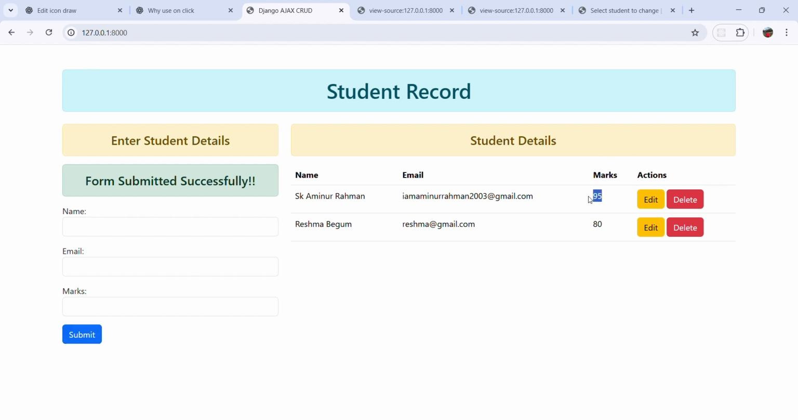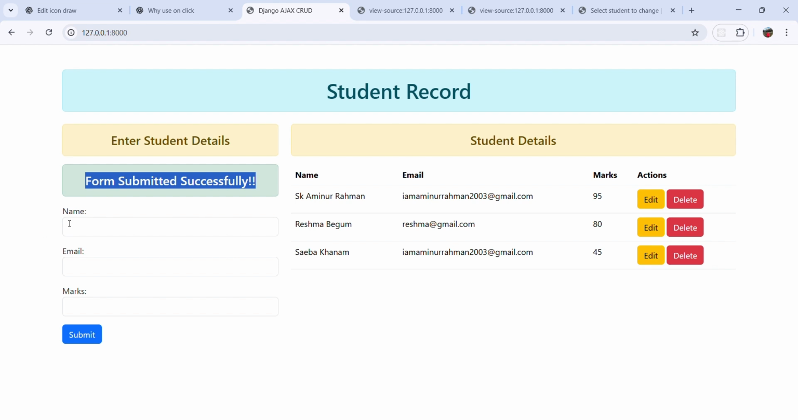Now if I enter new details with a random email ID and marks and submit, you can see the new marks edited and the form submitted successfully message is populated, and the form gets blanked again. So now I will be explaining you the code. This is what I have done using Django AJAX, and I have also styled it using Bootstrap.